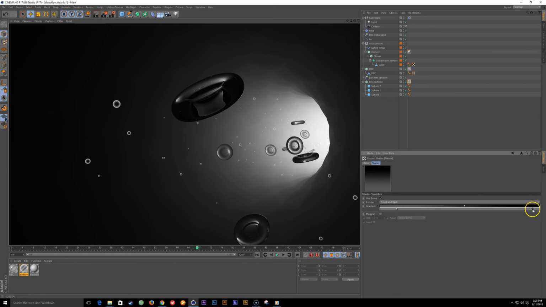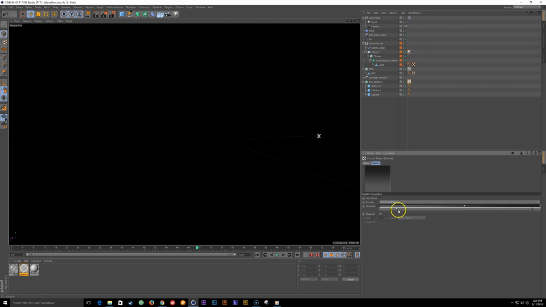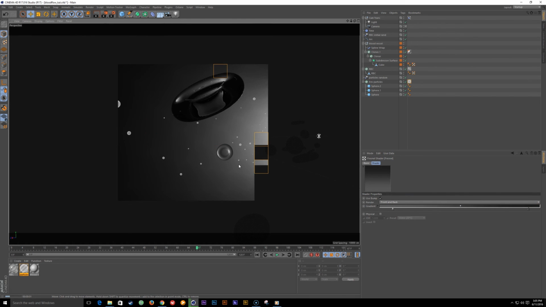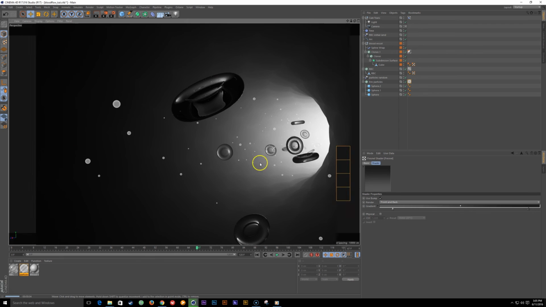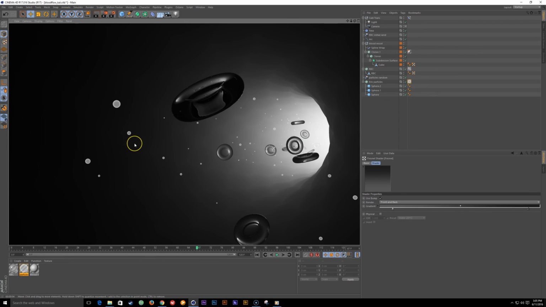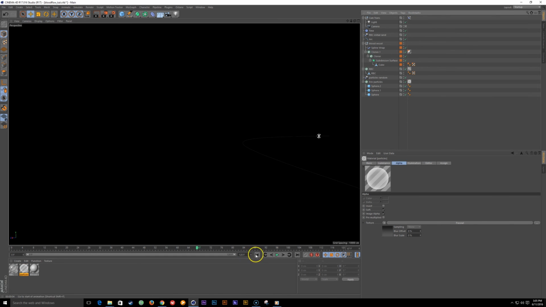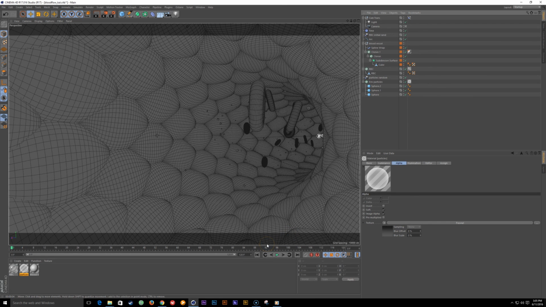Okay, cool. Get that up. Just play with these values a little bit. All right. Okay. So these are my environmental particles. So at this point, I would just render out a sequence of just this. By the way, I'm hitting NF.